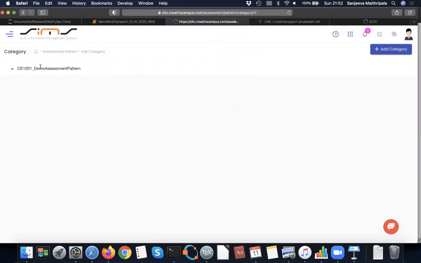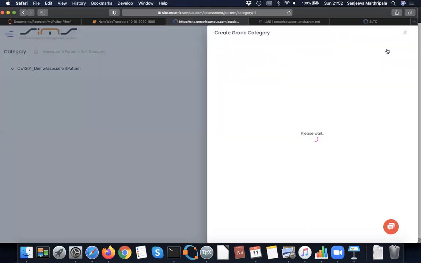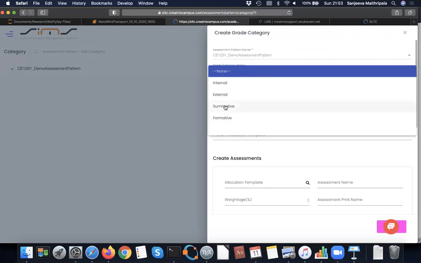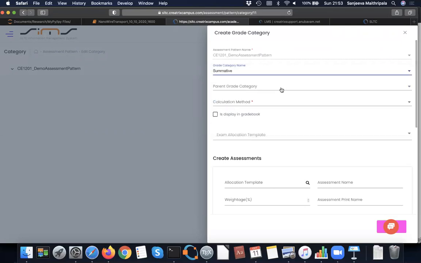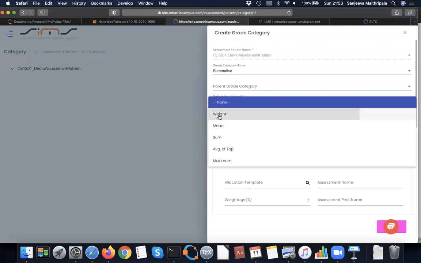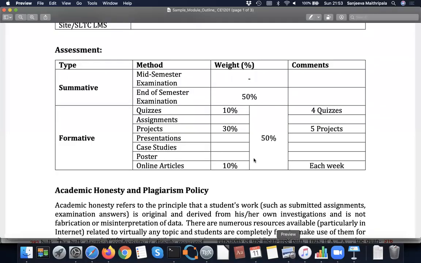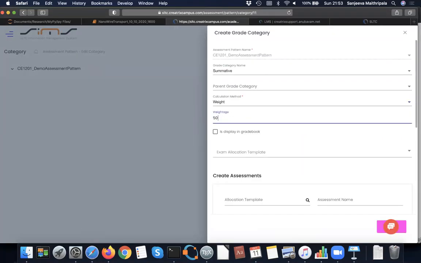You see that it is created over here. You can add categories to this, so let's start doing that. For the grade category name, let's first create the summative assessments. The calculation method is again weighted. According to this assessment pattern, there are no mid-semester examinations. There's only an end of semester examination, and that is 50% of the work, so the weightage is 50.